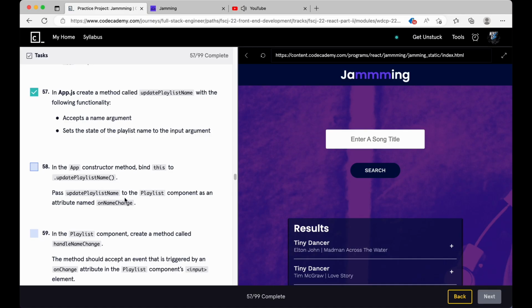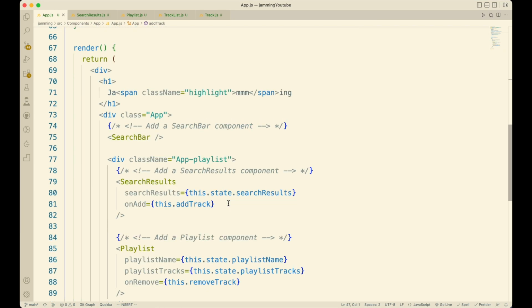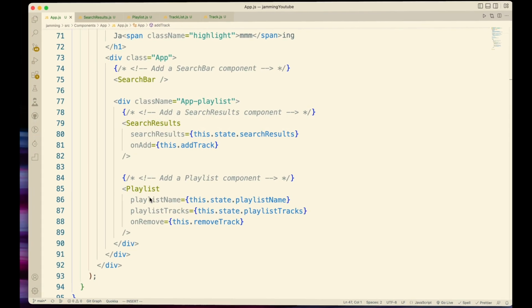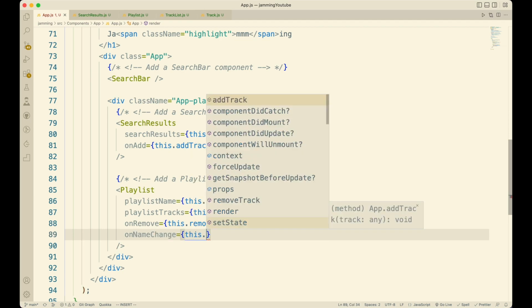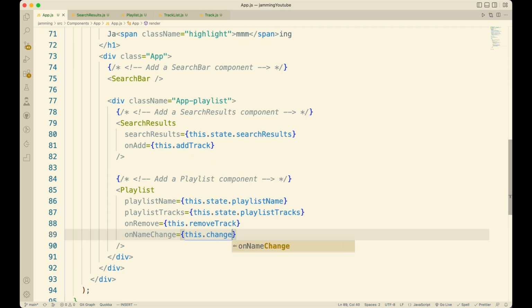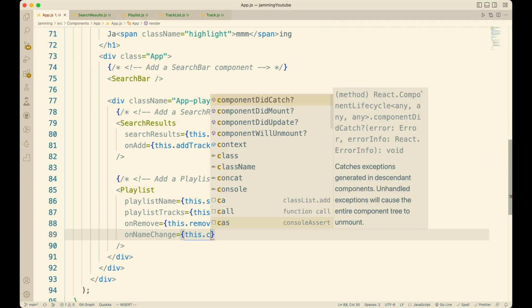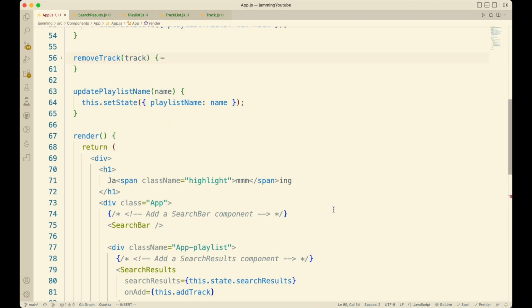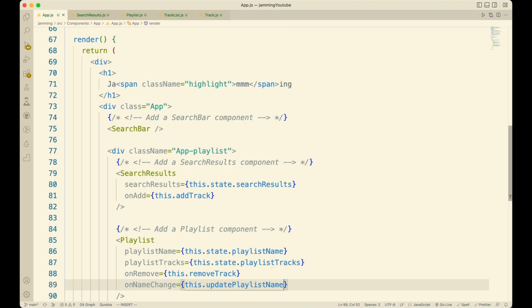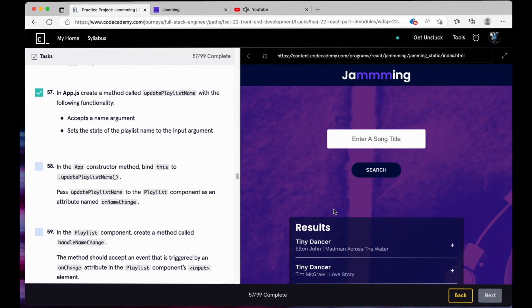Okay, pass update playlist name to the playlist component as an attribute named onNameChange. Okay, to the playlist. So as an attribute named onNameChange should be this dot change. No. Change. What's the name of the update? Okay, update playlist name. Yeah, this was the one.